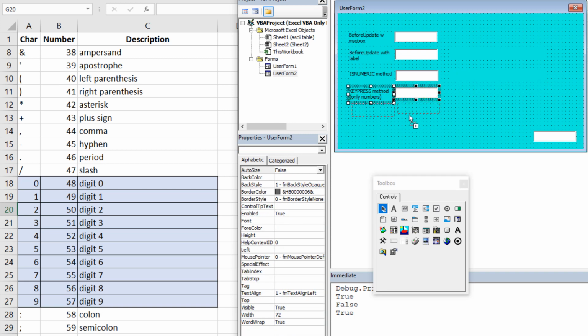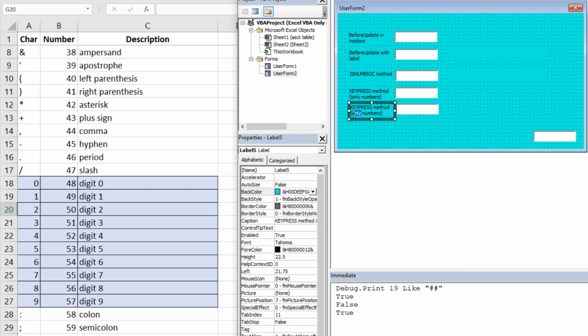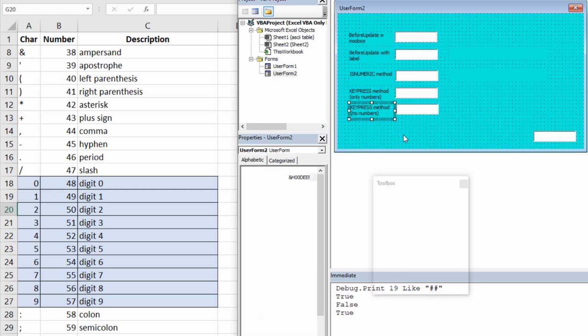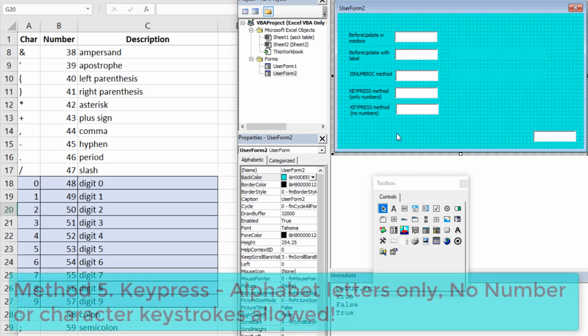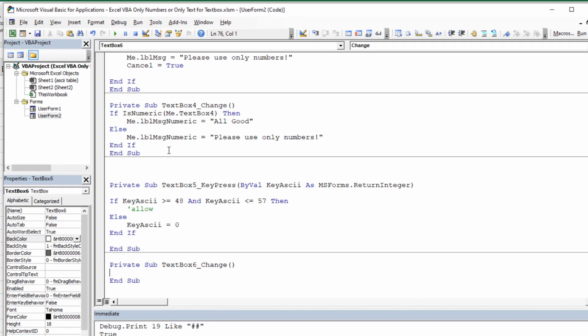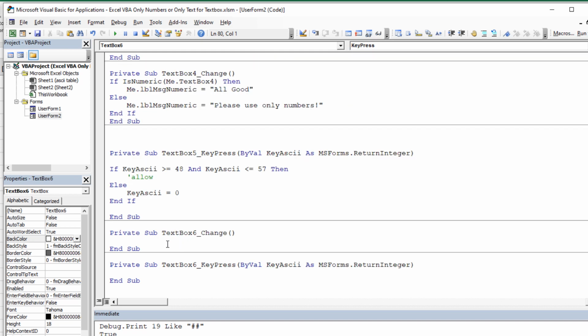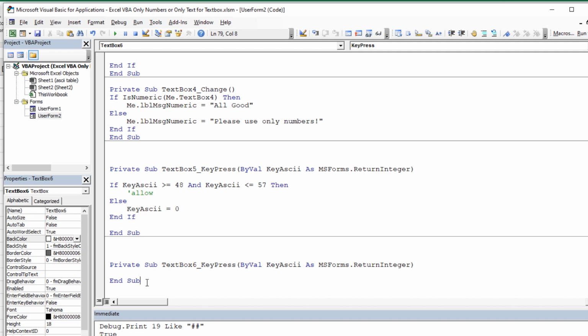I'm going to control click, and now we're going to do another one. This time, we're going to say no numbers, okay? This is if you only wanted text. So this is where we're getting to the part where if you only wanted text, here are some methodologies for you. So we're going to go ahead and double click on this. We're going to change this to a key press event once again and get rid of the change event, which is the default, because we don't really care about that. All right, so here we go.